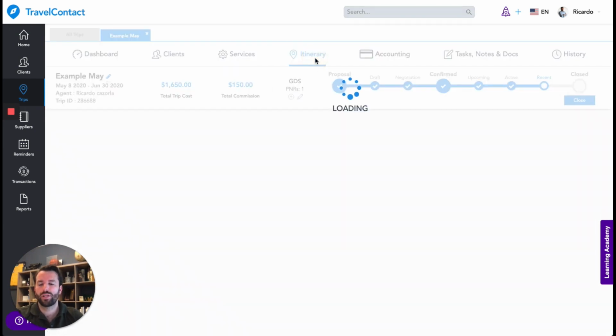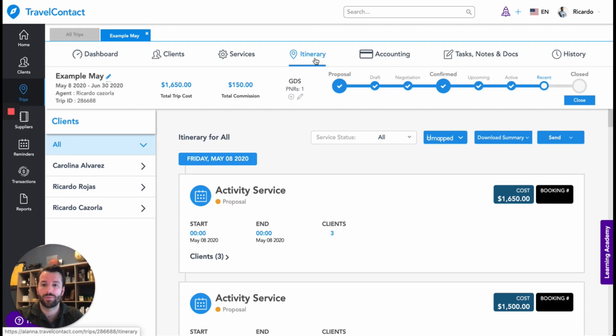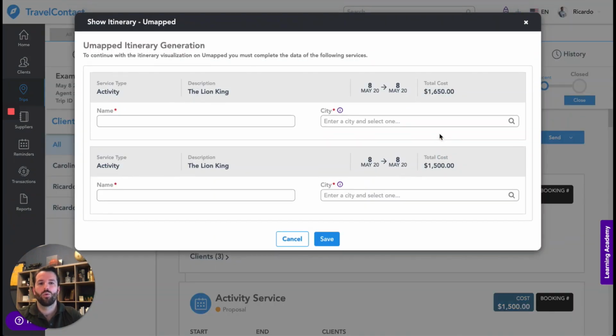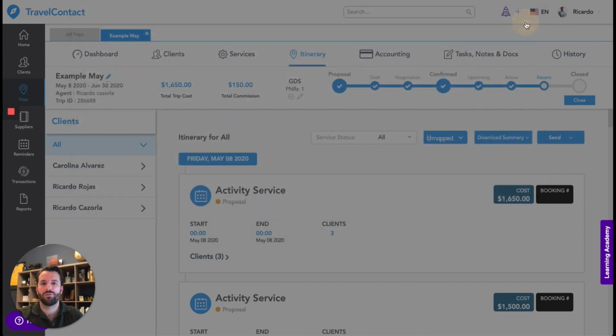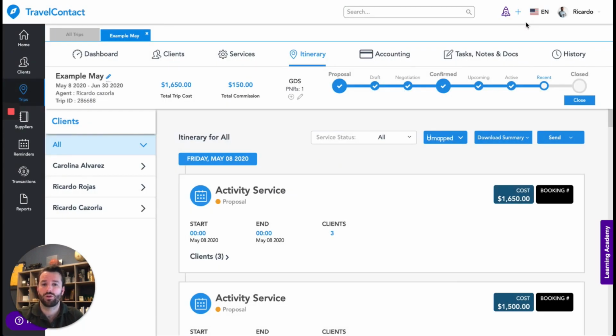Within the trip, we also count with an integration with UMAP for the itinerary purposes. Every piece of information that's entered into TravelContact on the services side as well as the client information can be sent over to UMAP, where you can complete and fill out the information for that itinerary in UMAP and share with your client via the mobile app. This integration is seamless and it will always update as you're putting more information in TravelContact.